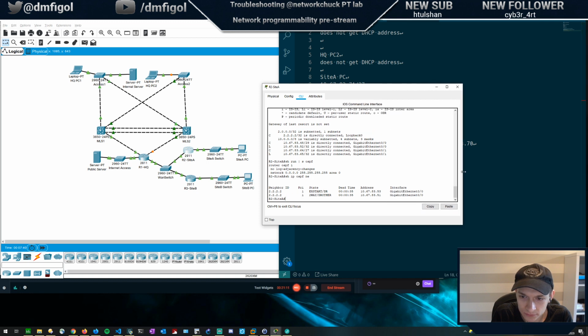Okay, show ip ospf neighbors. So what do I see here? You can already see issues here. There are multiple issues. First of all, there are two different routers which have the same router ID. Inside of the same area, you can't have that. So this is one issue.